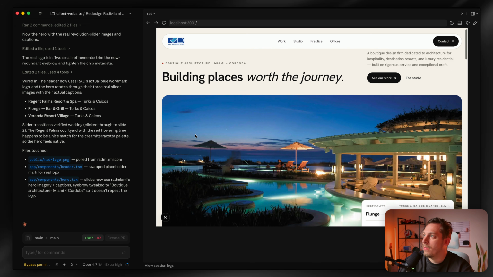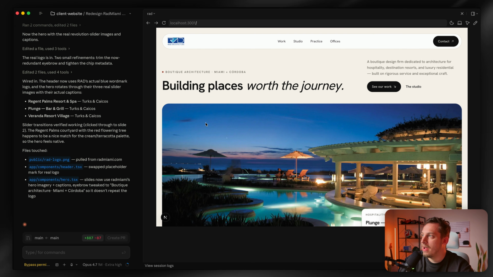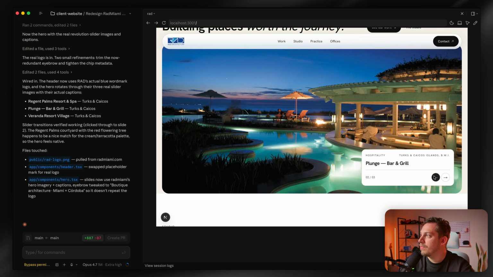All right, and we get our design. We have the same logo. We have a nice hero section, text over here on the right, the two call to actions here, work and the studio. We have our different projects over here.